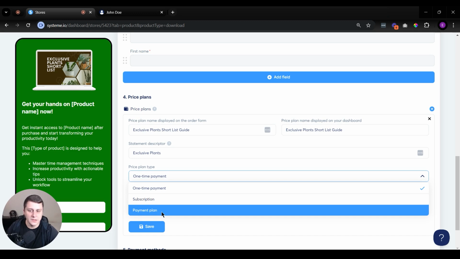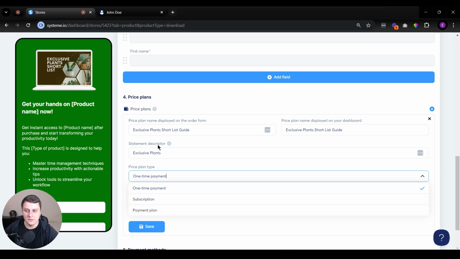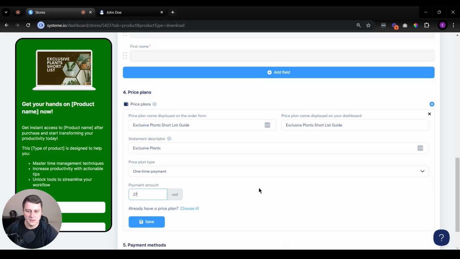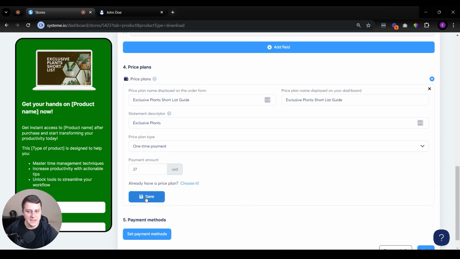You keep paying a monthly fee to be able to use it. And payment plan is good for mid-ticket, higher ticket products where, instead of one payment of $297 or one payment of $247, you can do 3 payments of $87, whatever. Just split it up into smaller payments, but the overall price total will probably be a little bit higher than if they pay in one payment. So that's an extra incentive. So yeah, 3 options. One-time payment, let's do $27. And let's click on save.